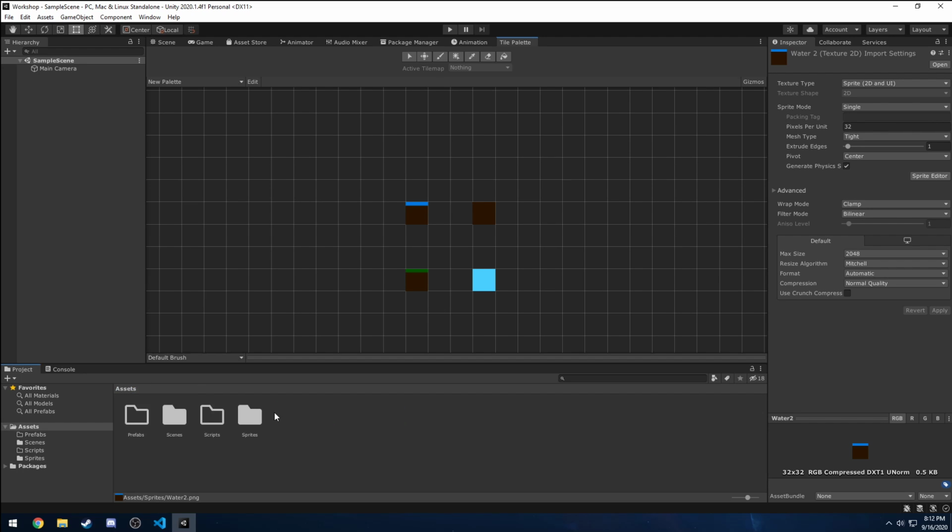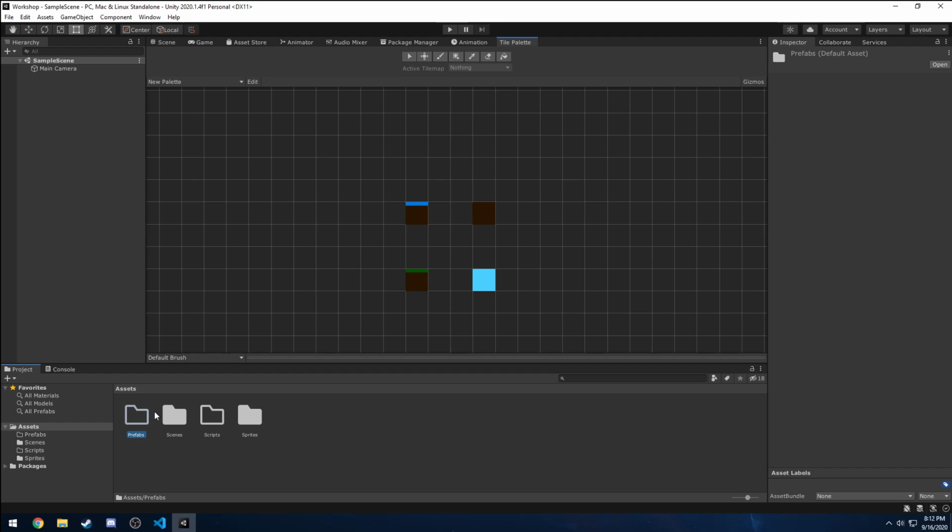Oh, sure, here. So I just have prefabs, scenes, which I believe is default, and then scripts and sprites. Right now, the only thing we have touched so far is sprites, and that's just all the images.